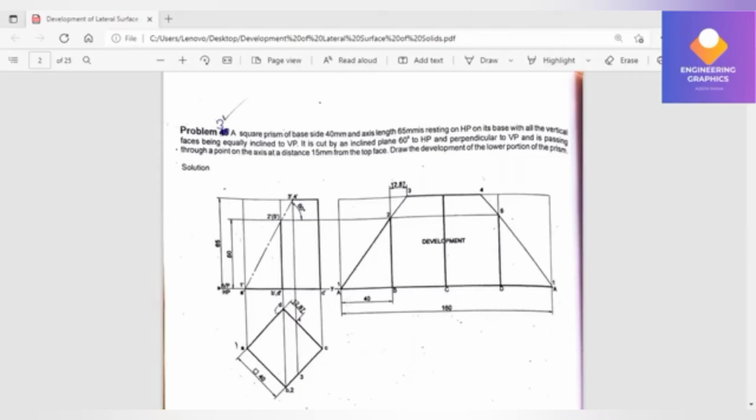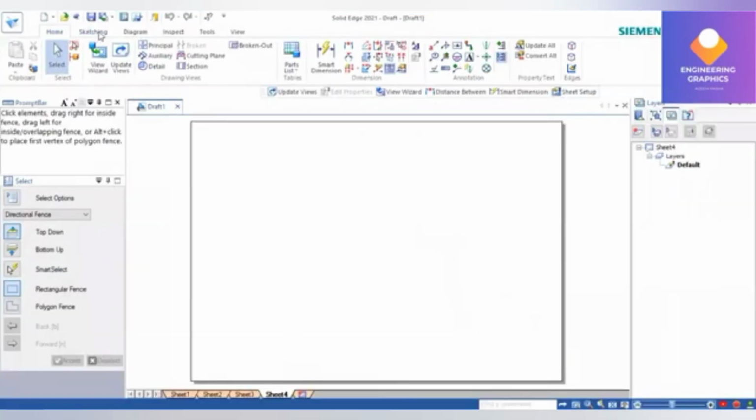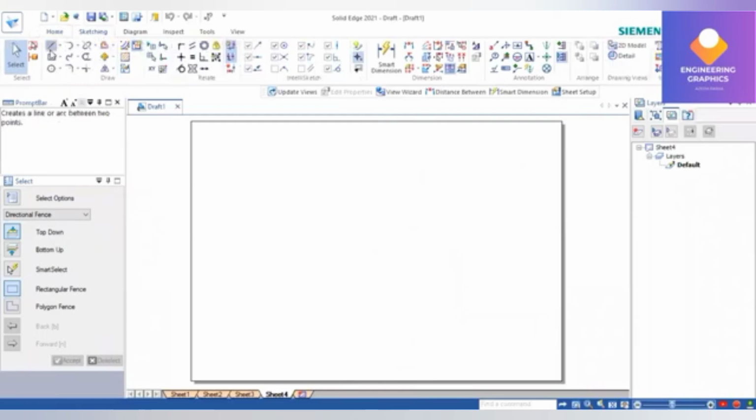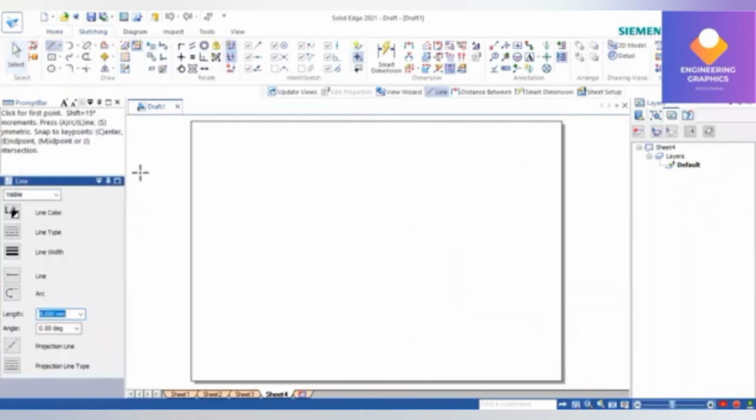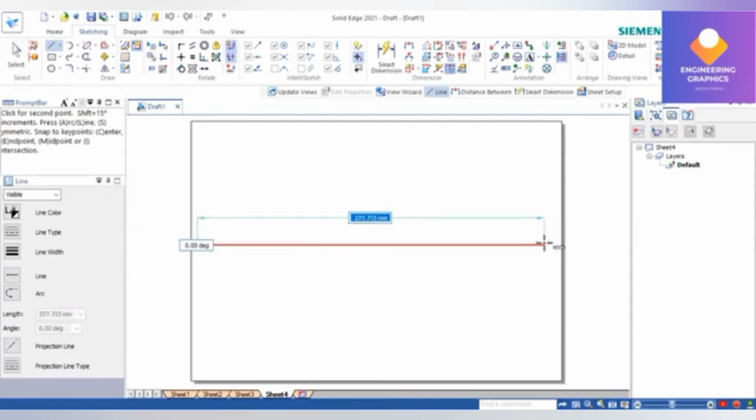So we have to construct the development of the square prism using Solid Edge software. First we have to construct a square prism here with the dimensions. Here in Solid Edge I am using the newer version, Solid Edge 2021. I got it from Google. I will tell you how to download it in the next subsequent videos.